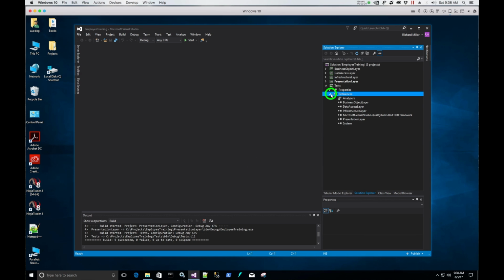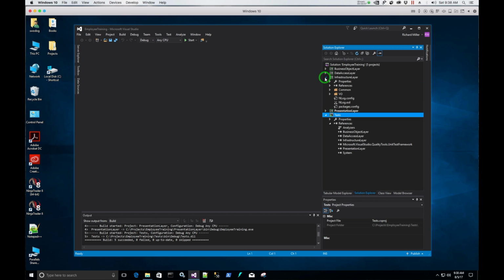Now in order to add a test, let's organize. So we've got the tests project created. We've got the solution dependencies set. We have the references added to the test project that we need. Now we have to structure the tests project in such a way that mirrors these sub-projects, right? And the only sub-project that I've worked on so far is the infrastructure layer.